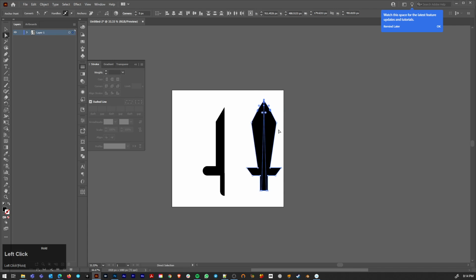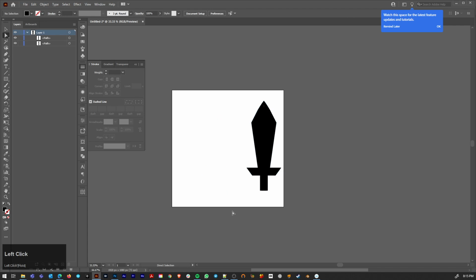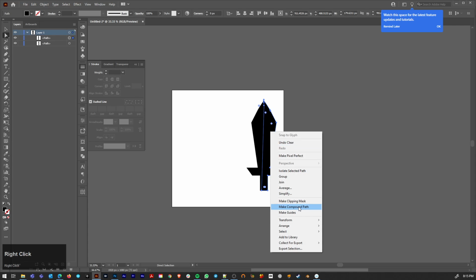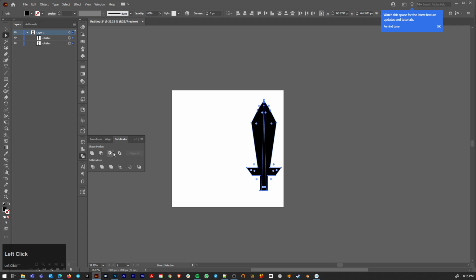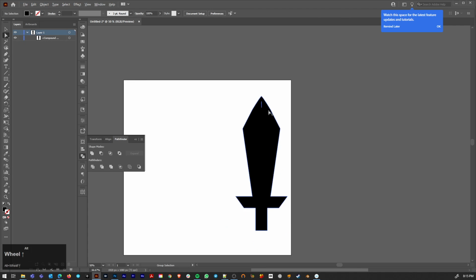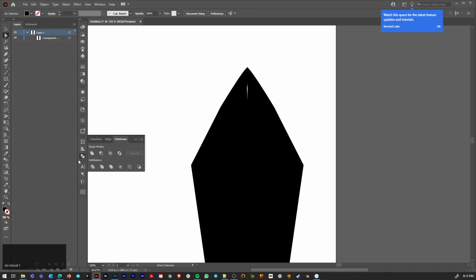Okay, you got your sword. So I'm just going to delete all those ones. With these two shapes selected, I selected one, obviously, and I right-clicked it. I went to transform and reflect and had a mirrored version of it. So there's probably better ways to do this, but this is how I choose to do it. Go to the shape pathfinder layer and make them one shape when they're both selected.